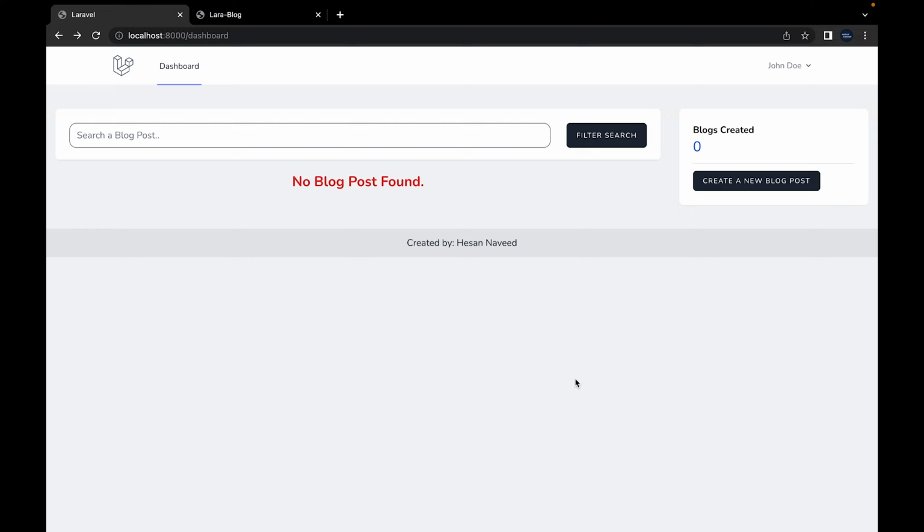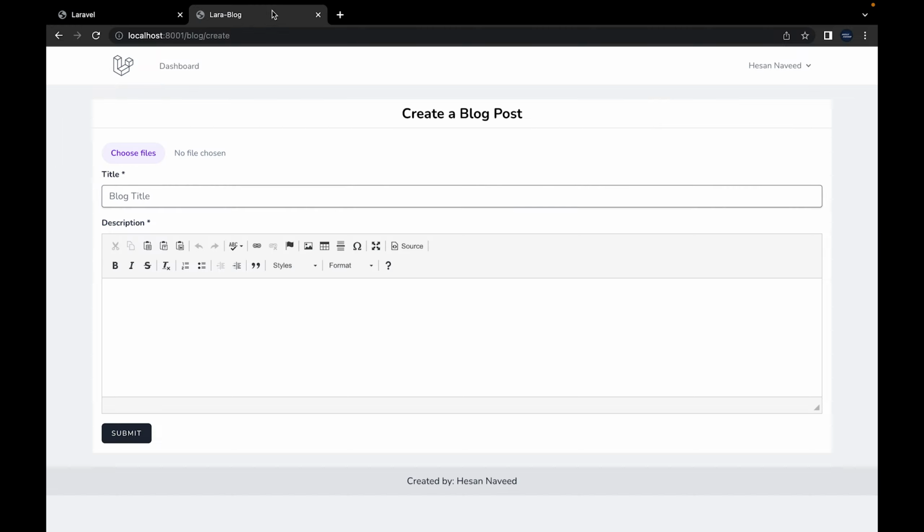So this is the current state of our application and we need to work on the blog related pages. So let's get started by building our create blog page. But before starting, let's take a look at what our create page includes. So let me go to the demo application and this is how our page looks.